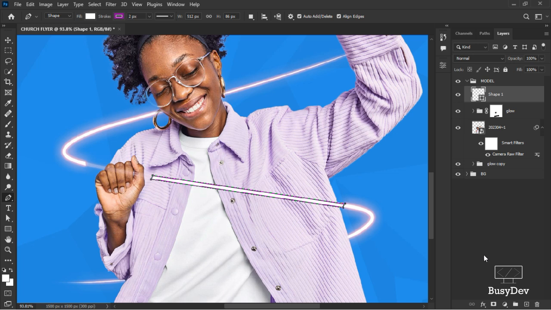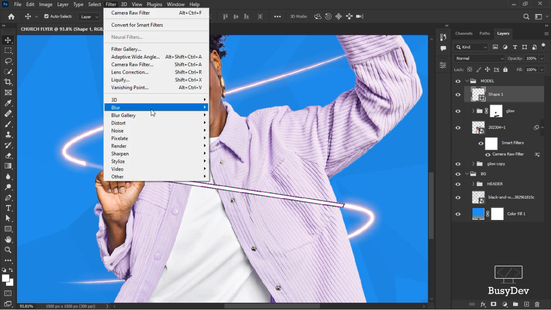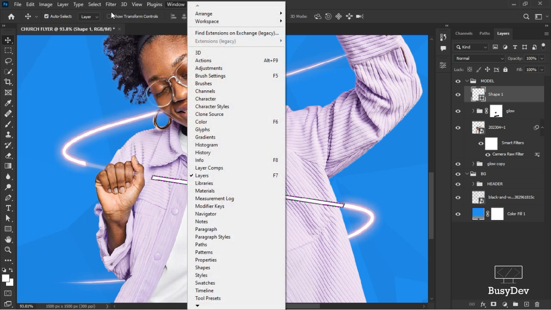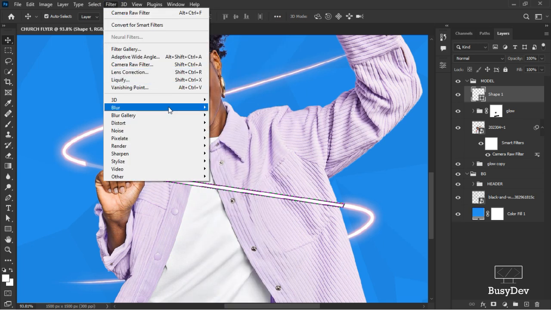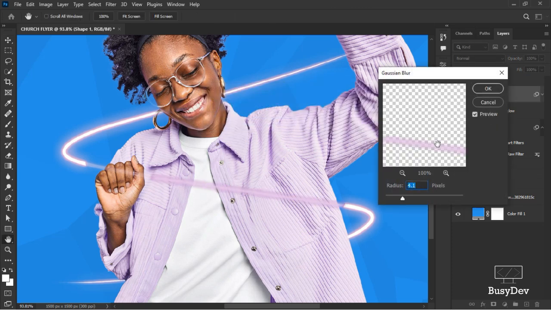So with this, I'm just going to press on this one to release my tool. For this shape layer, I'm going to go into my filter, go to blur, go to Gaussian blur, and then I convert to smart object. So I'm going to increase the blur to about 8.